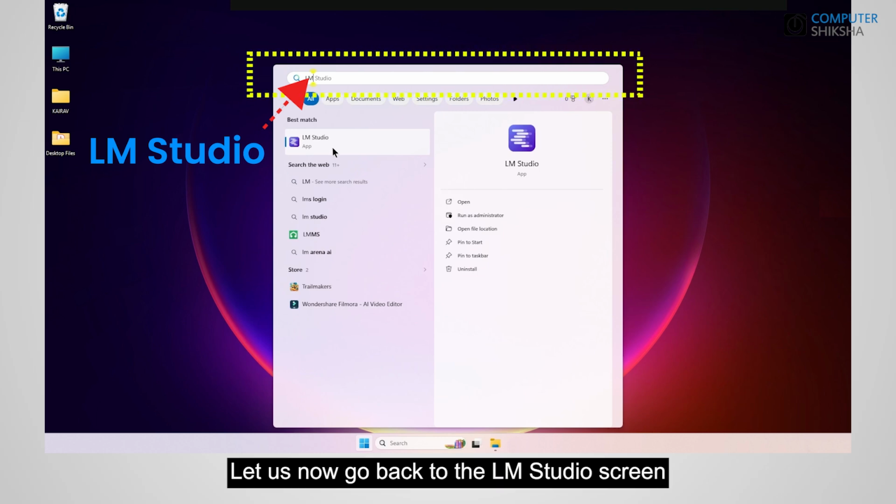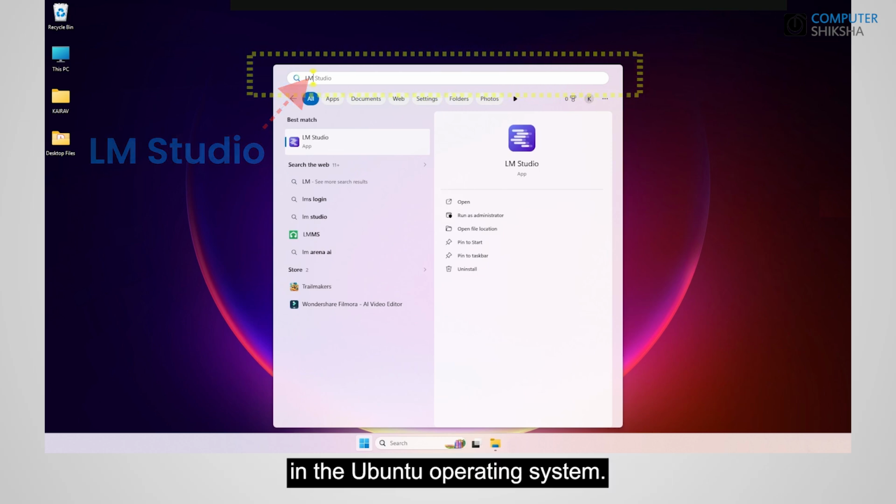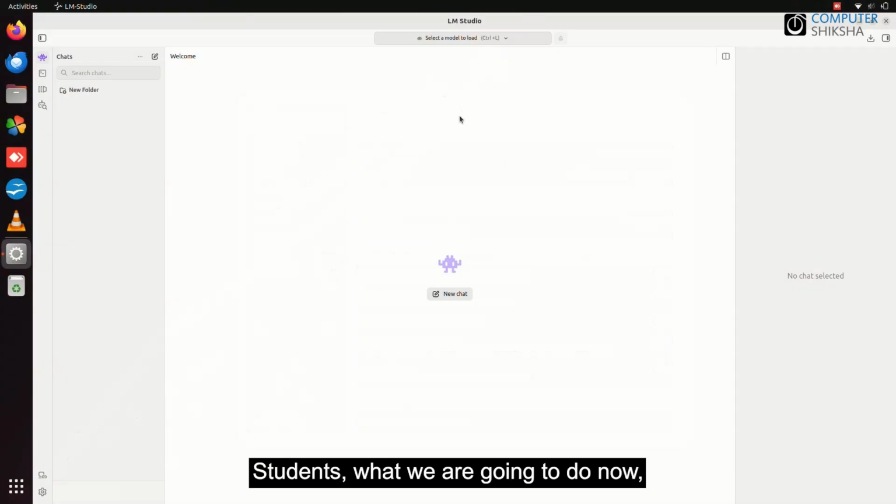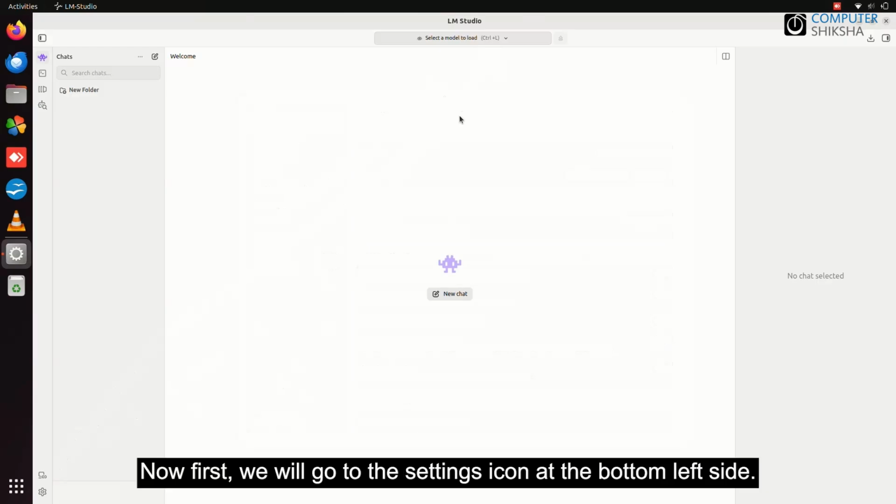Let us now go back to the LM Studio screen in the Ubuntu operating system. Students, what we are going to do now, we have already done these steps in chapter 6. Can you tell me what we need to do now? I heard someone say we need to go to the settings icon. You are absolutely correct. Now first, we will go to the settings icon at the bottom left side.